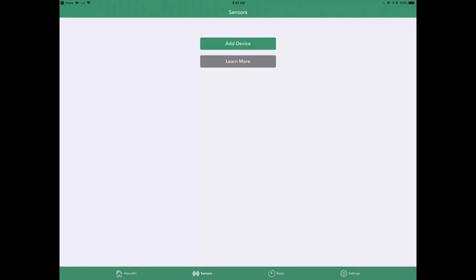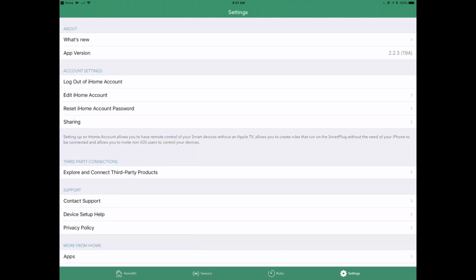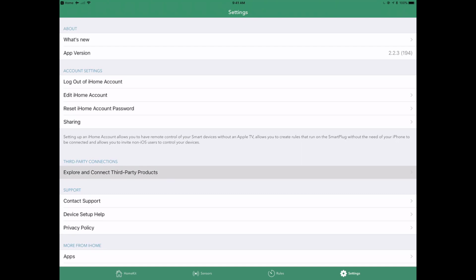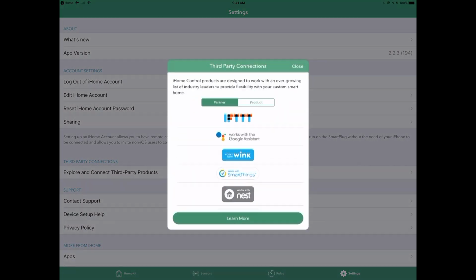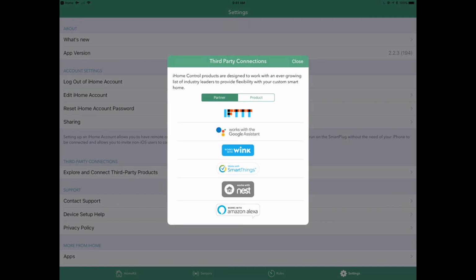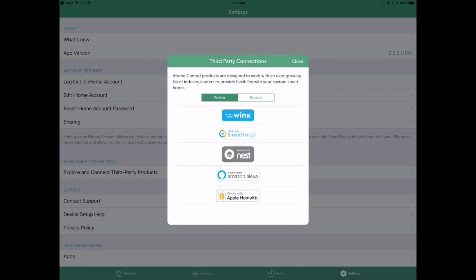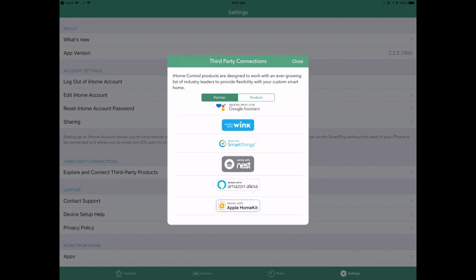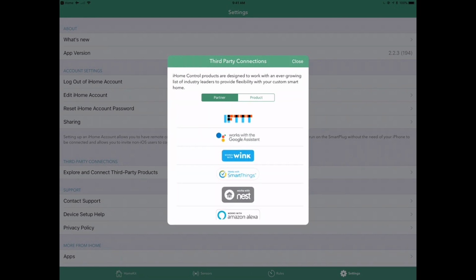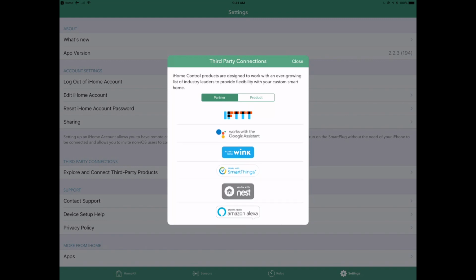So something to be aware of is the door and window sensors we've got, the motion sensors, available from iHome. Just because HomeKit is supported on one of their products doesn't mean it's supported everywhere. And to really prove that point, I wanted to go over here to settings and look at the third-party products. And if you look at the partner system, this looks actually really good. You've got IFTTT, you've got Google Assistant, you've got Wink, SmartThings, Nest, Amazon, Apple HomeKit. It's a very, very varied support, right? That's good. I love that.